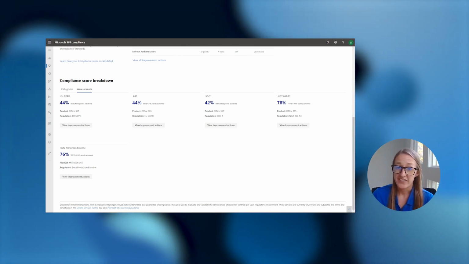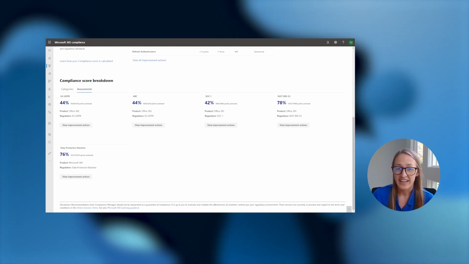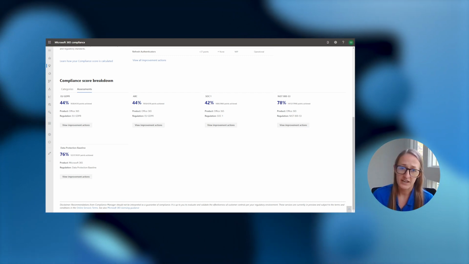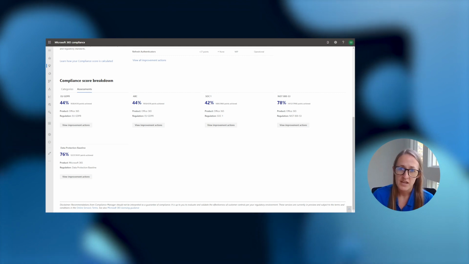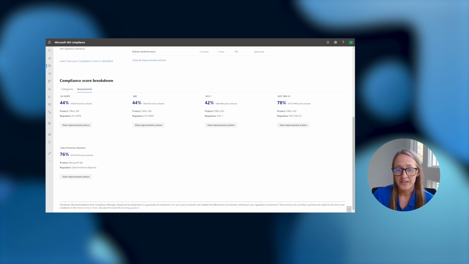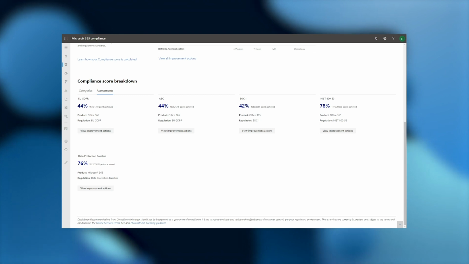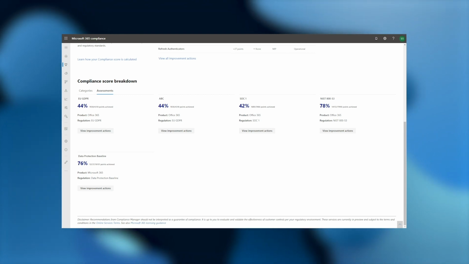For example, if you're an admin, then you'd likely find the categories view gets you started on the area, such as information protection, that you might be working on. On the other hand, if you're a compliance officer, then you can quickly find your organization's progress with any given regulation in this assessment view. We currently provide more than 150 assessments, helping you make connections between each regulatory requirement and the solutions that can help you enhance your controls.